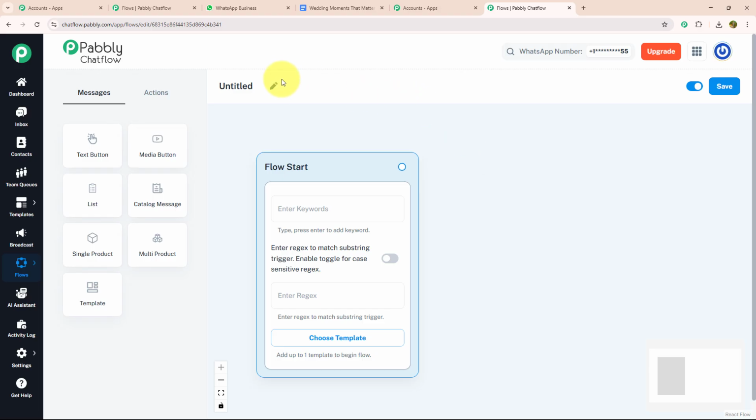As soon as you land on this page, first name your flow according to your requirement. As we are making this flow for a roaming photograph business, I will name it accordingly as WhatsApp chatbot for your roaming photographer. After giving a meaningful name, let's get started building this flow.